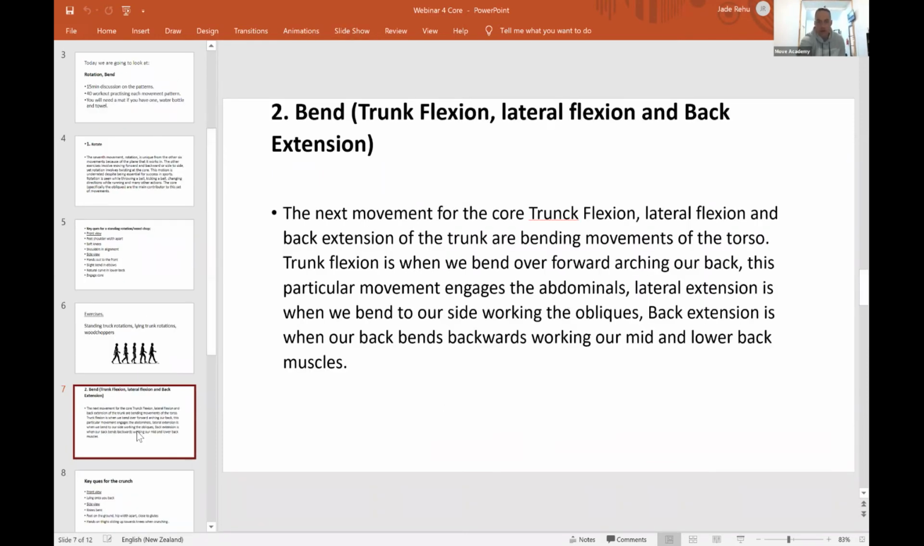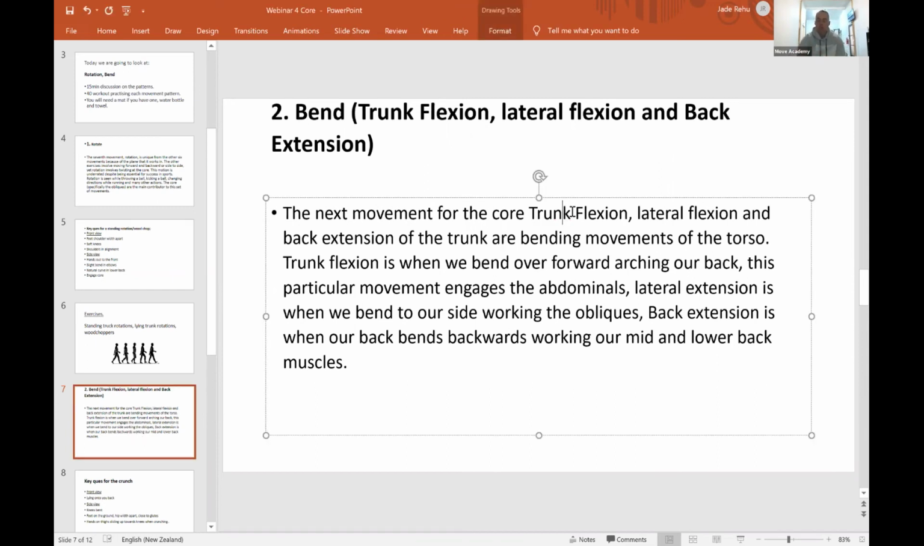The second movement pattern is the bend. This is also known as trunk flexion. So a crunch is trunk flexion. Remember, when we're doing a bend, we are bending forward with the upper abdominals activating. When we're doing a crunch, we're really only focusing on upper abdominals. If you want to work the lower abdominals, you're really looking at bringing the knees to the chest, doing leg raises.